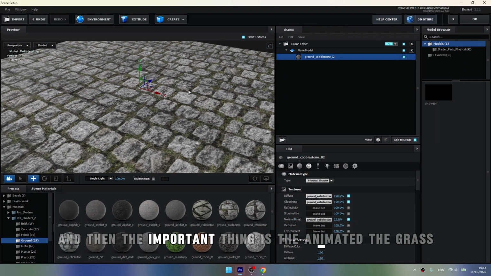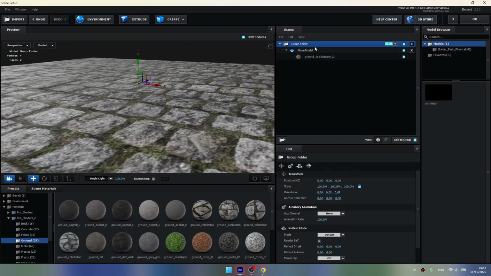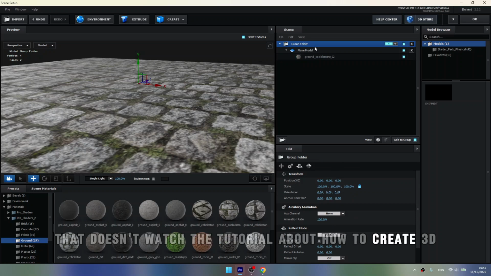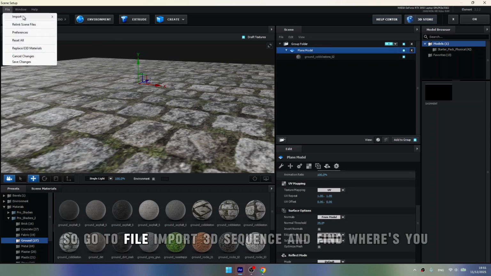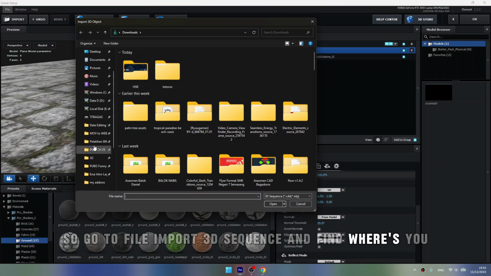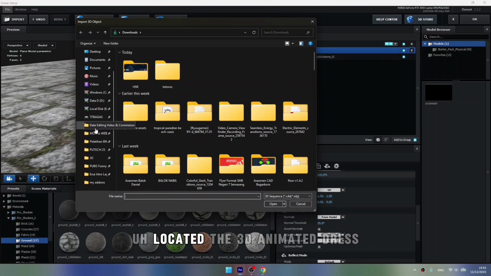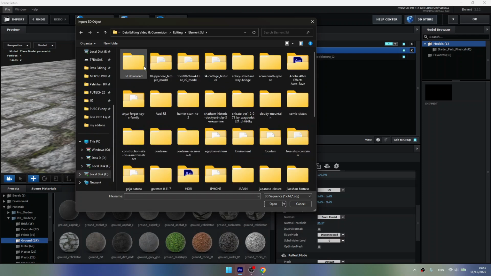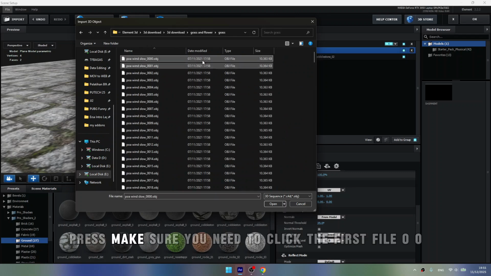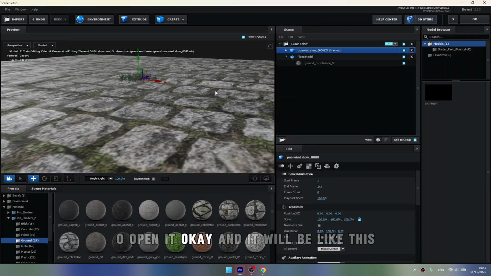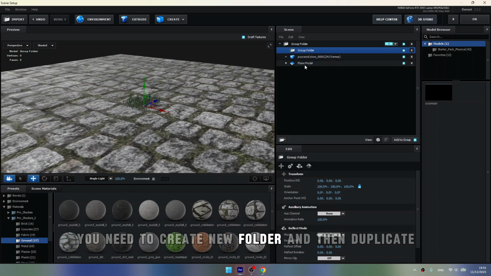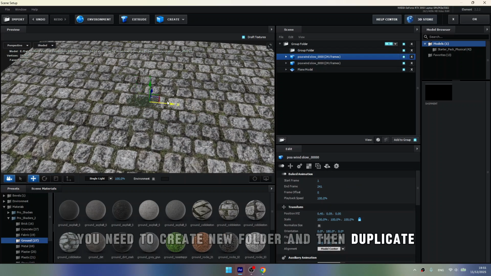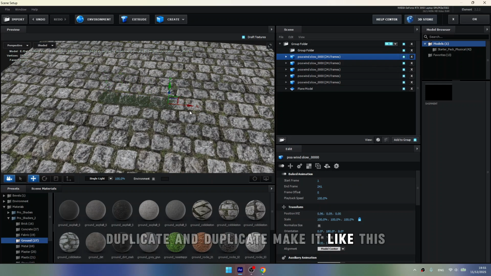And then the important thing is the animated grass. For you guys that haven't watched the tutorial about how to create 3D animated grass, you need to watch it first because that's an important step that you need to know. Okay, so go to File, Import 3D Sequence, and find where you located the 3D animated grass. Make sure you click the first file, 000, open it, and it will be like this. Alright, you need to create a new folder and then duplicate, duplicate and duplicate, make it like this.